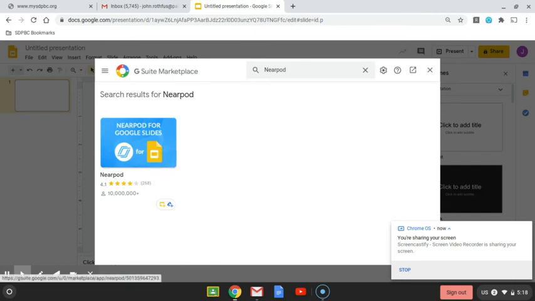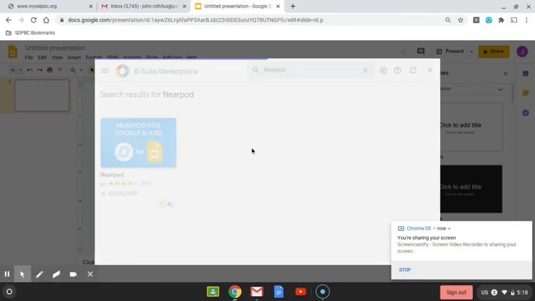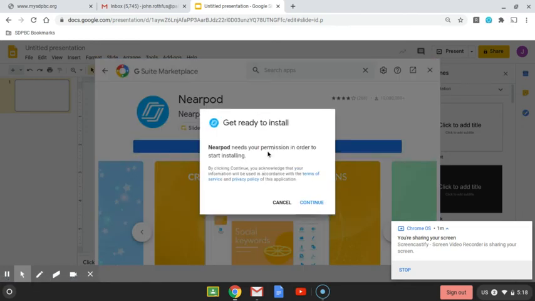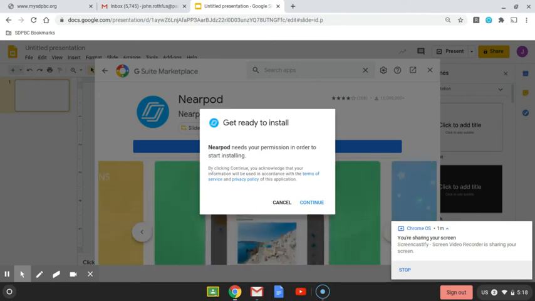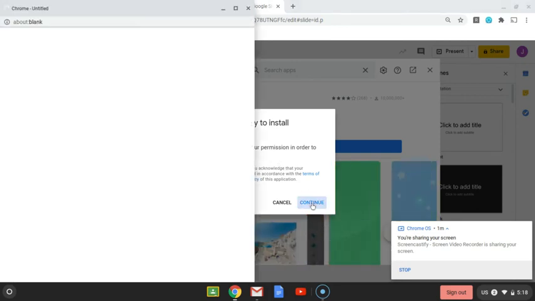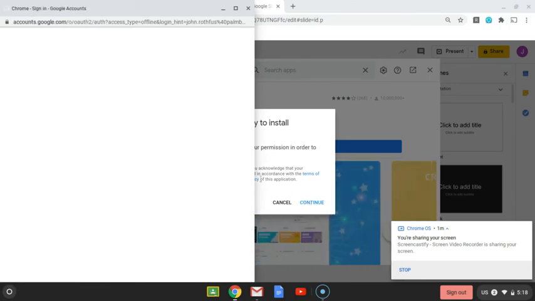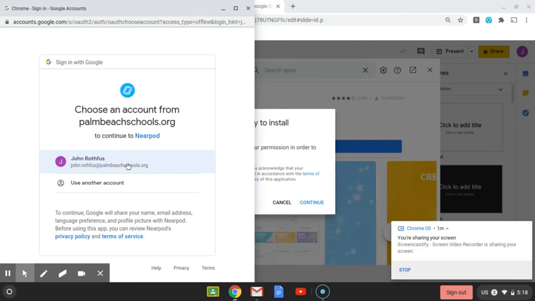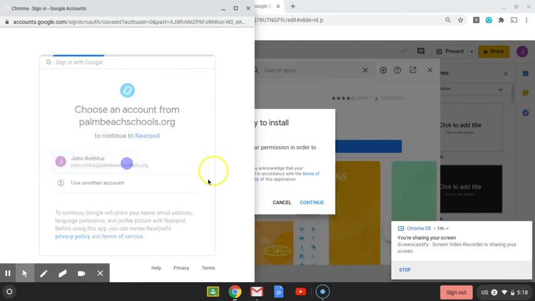Once you've done this, go ahead and click on the icon and then click on install. Now it's getting ready to install. Let's follow the prompts on your screen. Click continue. Once you've clicked continue, you will be prompted to choose your account. You're going to choose your account right here.